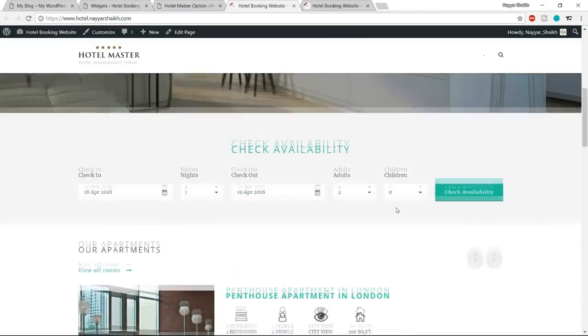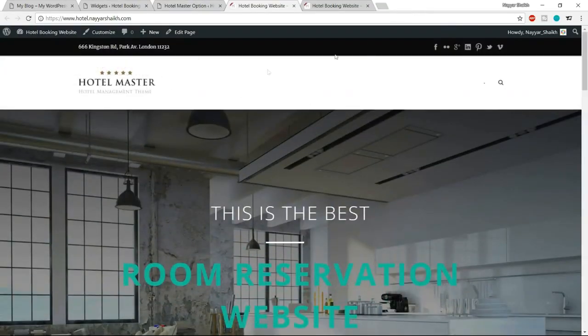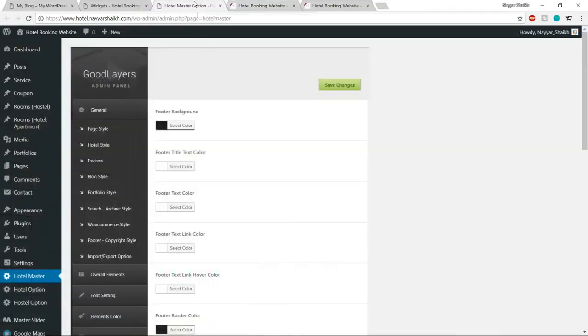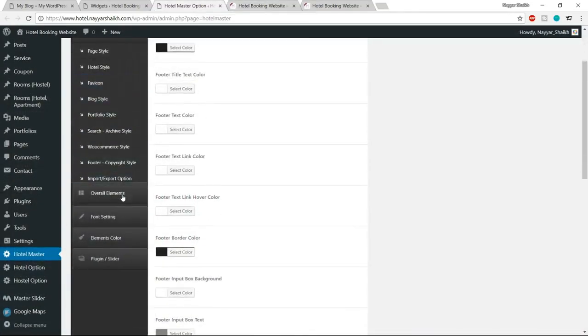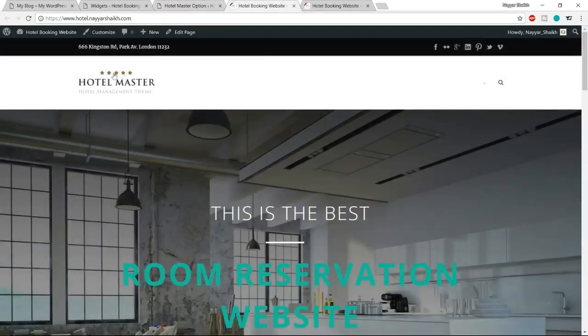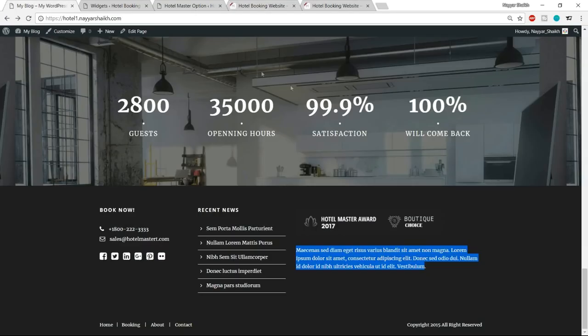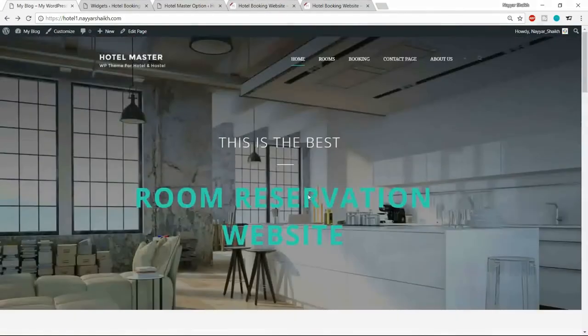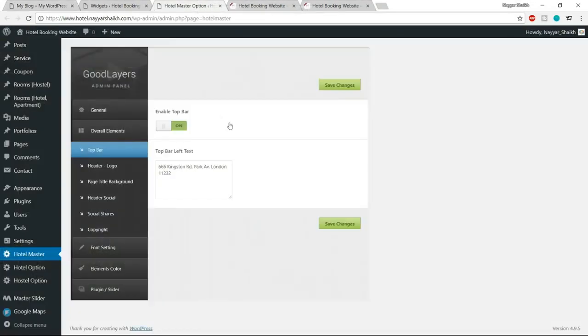Okay guys, now let's change this header settings. Let's make it transparent. Let's change this logo and all these things. So again, very easy. Come over here under overall elements, you will see top bar. First we have to get rid of this top bar. At the top you have this address or something, and these social icons. In the demo website we haven't used anything like that, but if you like this you can keep it. We haven't used it, so we'll just make it off.